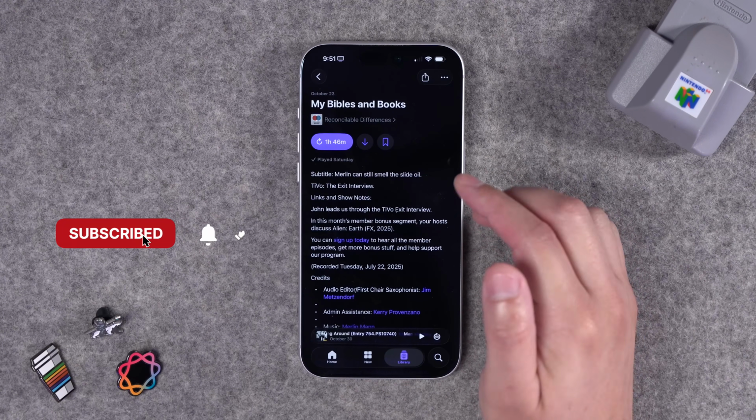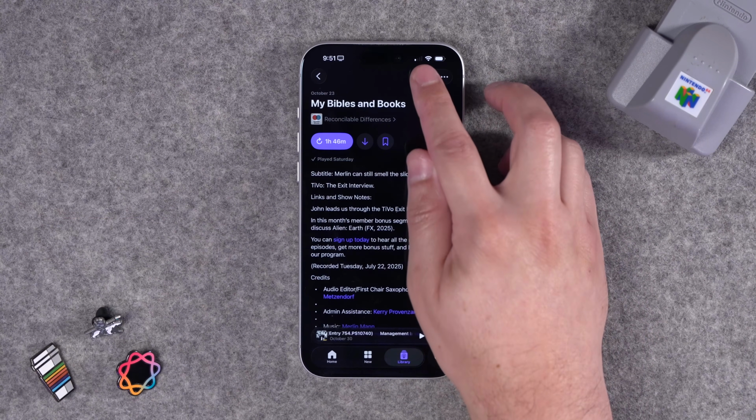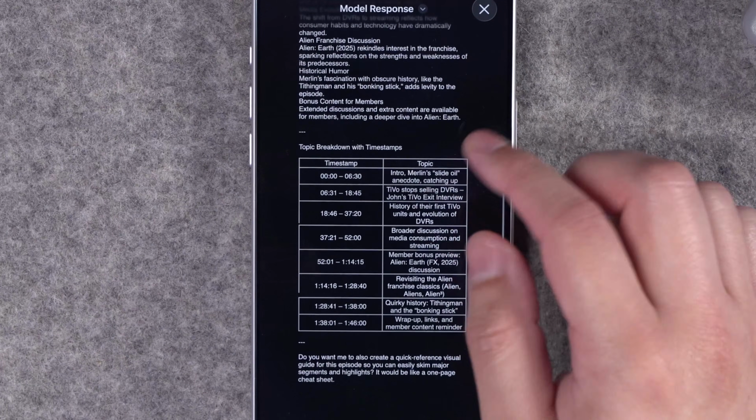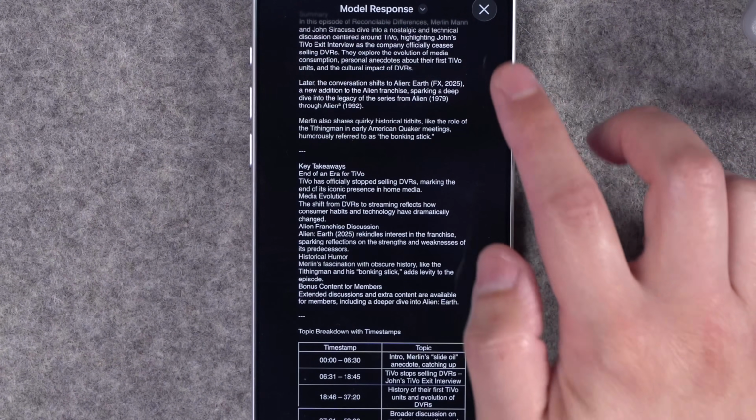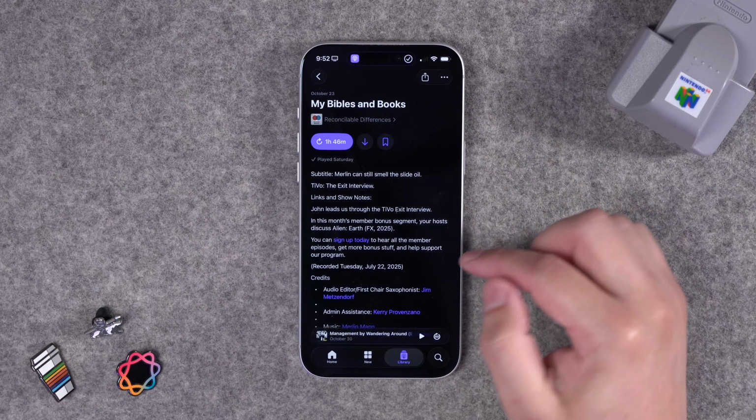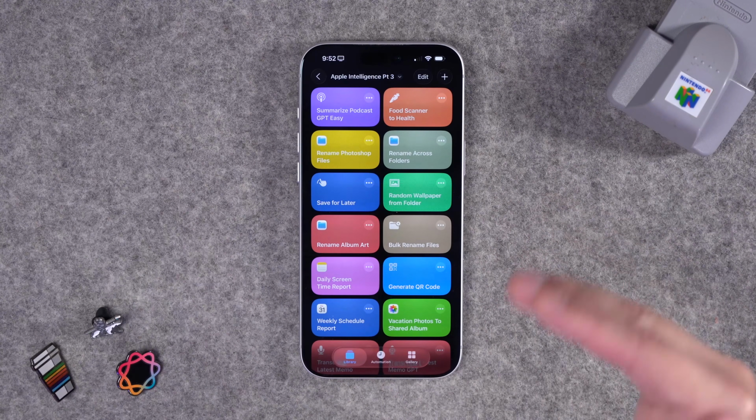Here's one more, an episode of Reconcilable Differences, which again, the description is pretty short. And here you get some bullet points, takeaways, and chapter timestamps. And there are details here that the GPT summary is giving me that you don't get in the episode show notes at all. So the link to that shortcut and all the others I'm going to mention are down in the video description.